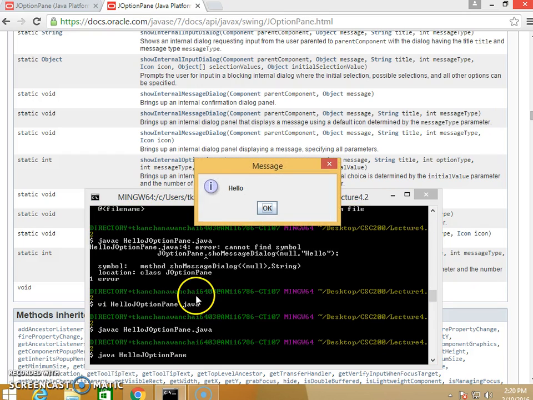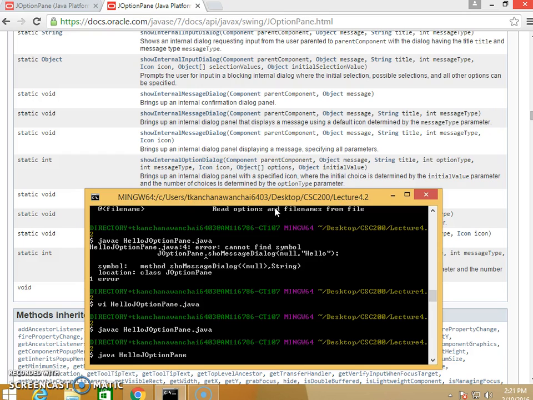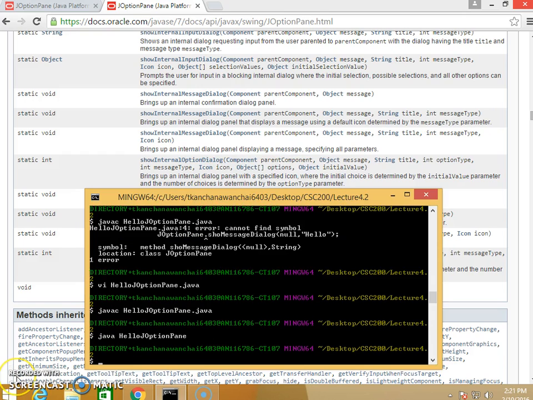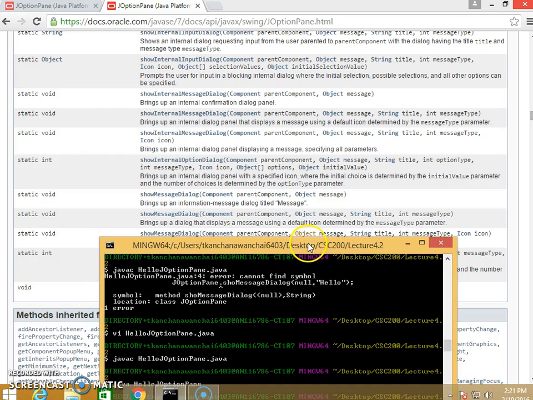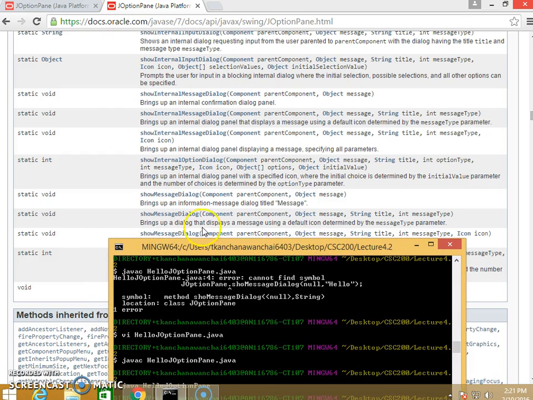So we just show the message on the JOptionPane. Now, that's how to use the first showMessageDialog that comes with it. Now, if we want to see the second one, we need to put 4 parameters.